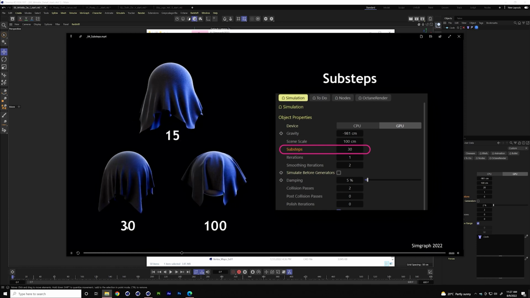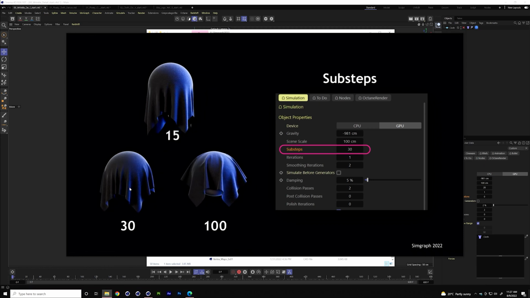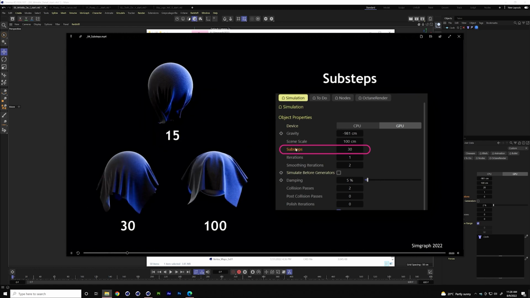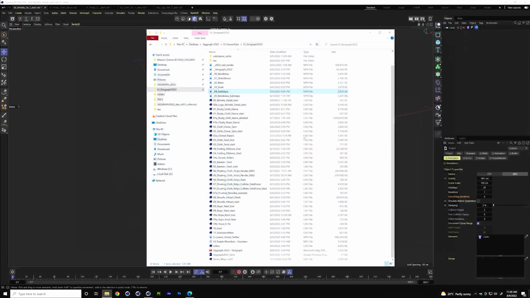We have a value of 30, we have a more accurate simulation, but it's a little bit more of a tighter feel to the cloth. And then substeps at 100, you can see that it actually is really stiff, and we got a totally different look, it's not as stretchy either. So substeps actually changes a lot more than just the accuracy of the simulation. It can actually change some of these properties at the same time.